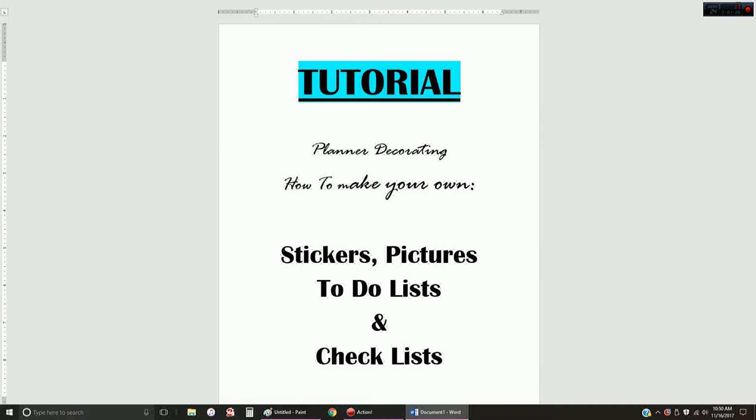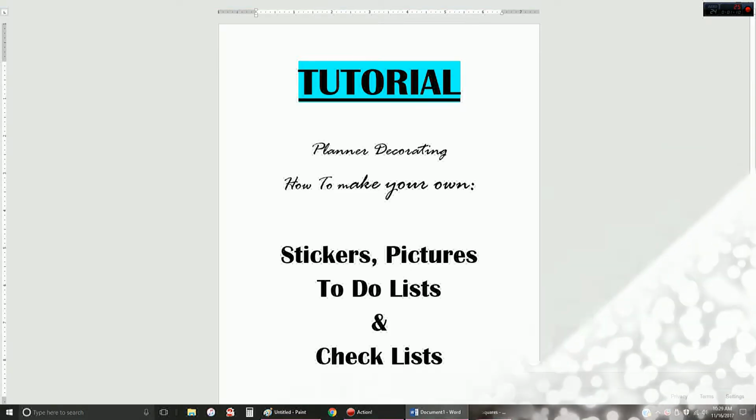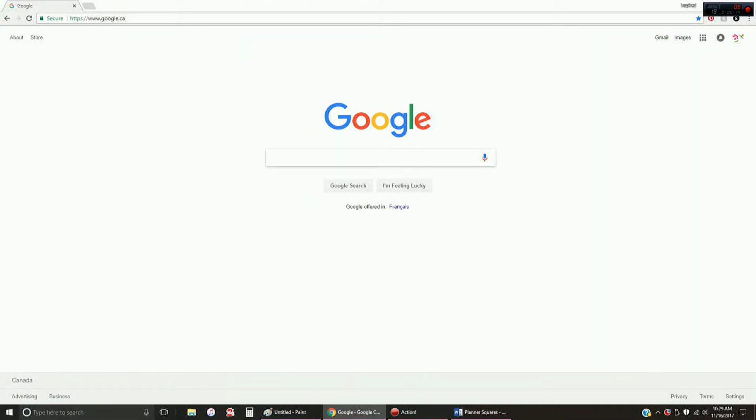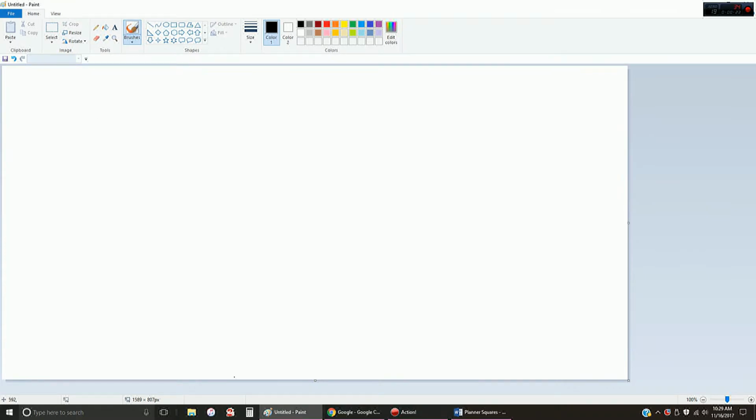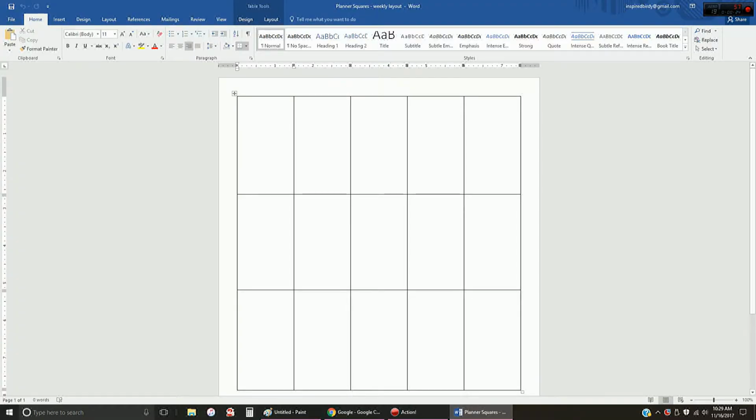I used to use a lot of stickers that I purchased from the Dollar Tree, and it's still fun to do that, but it can certainly be quite costly. So the three tools that I use are, first off, Google. I use things like Pinterest for a lot of different pictures and Google Images. The second program that I use is Paint, which is a very standard program that comes with computers, and the third would be a Word program.